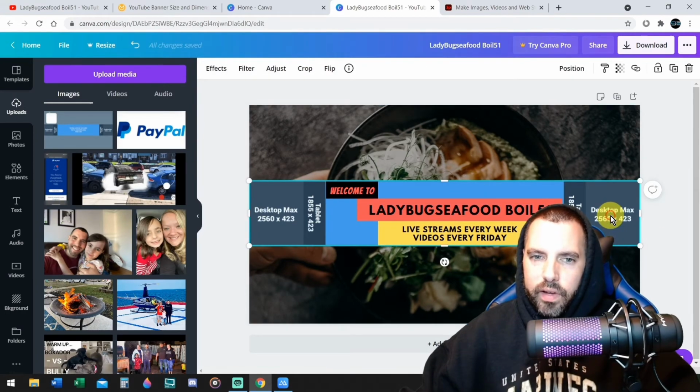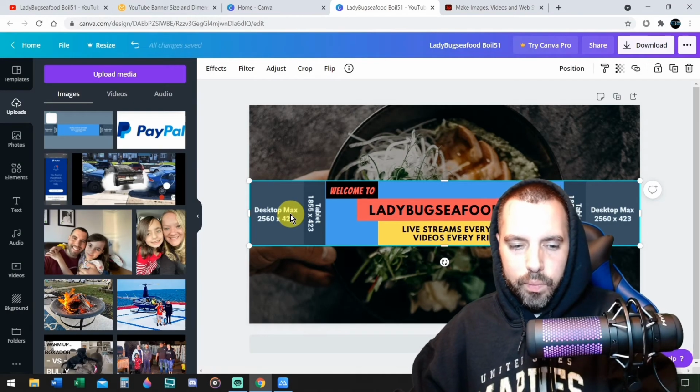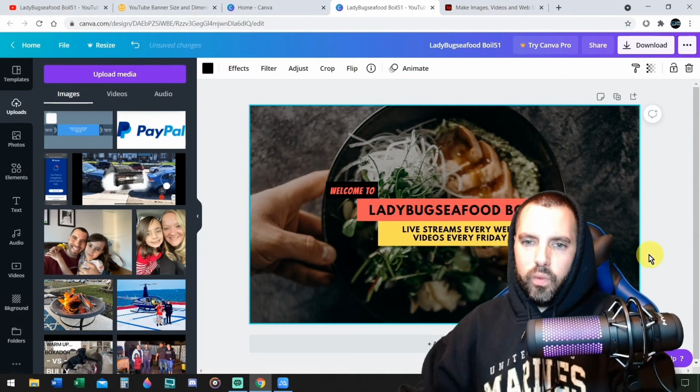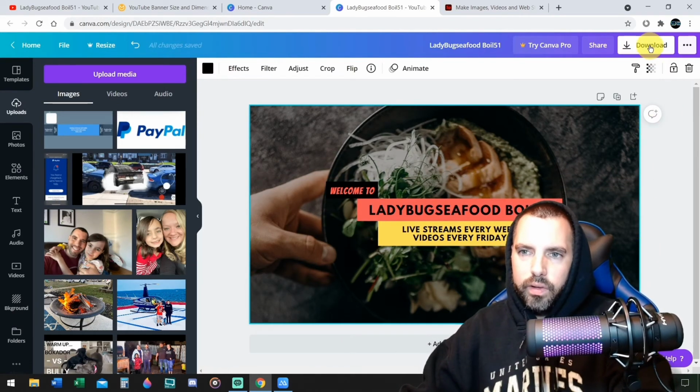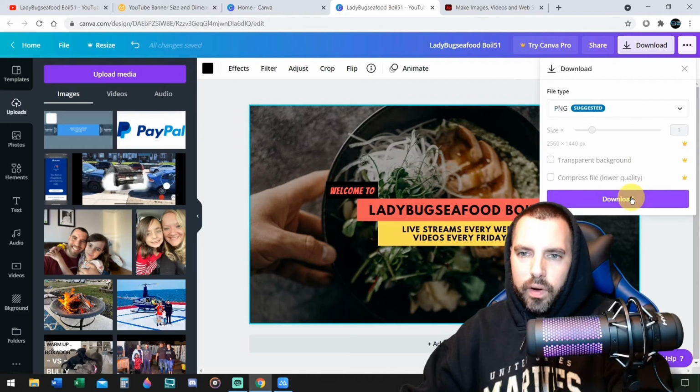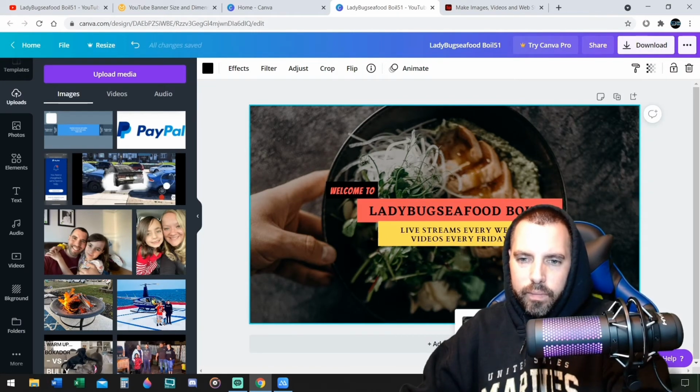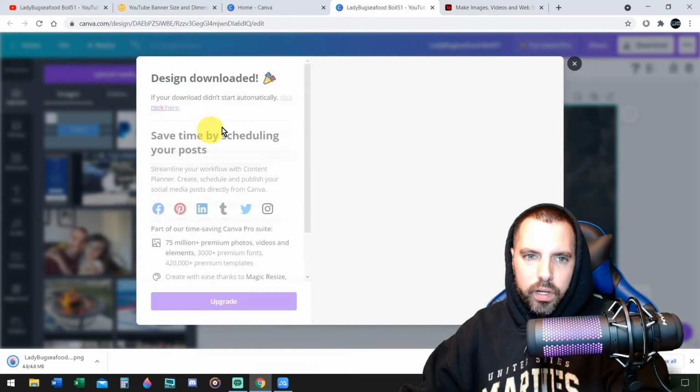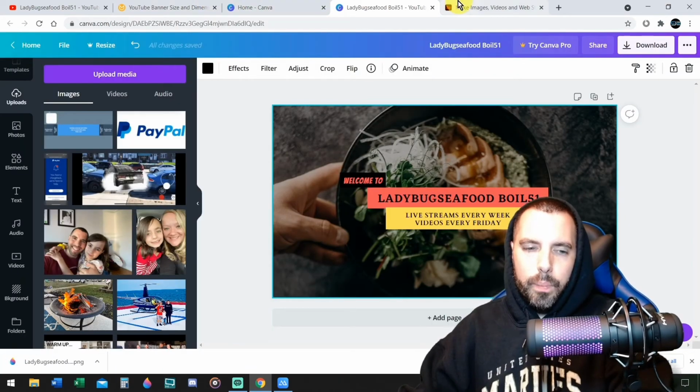So how are we going to test it out? Before I do anything, I'm going to cut this. Alright, so we're going to test this out. We're going to download this. You're going to click the download button in the top right, and hit the download button again. And now it's going to download to your downloads folder on your computer. And now we need to upload it to YouTube, okay?